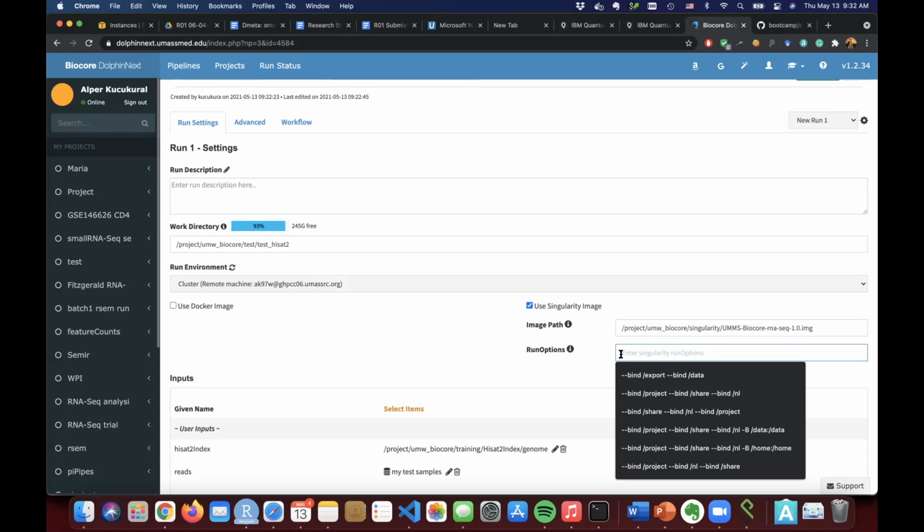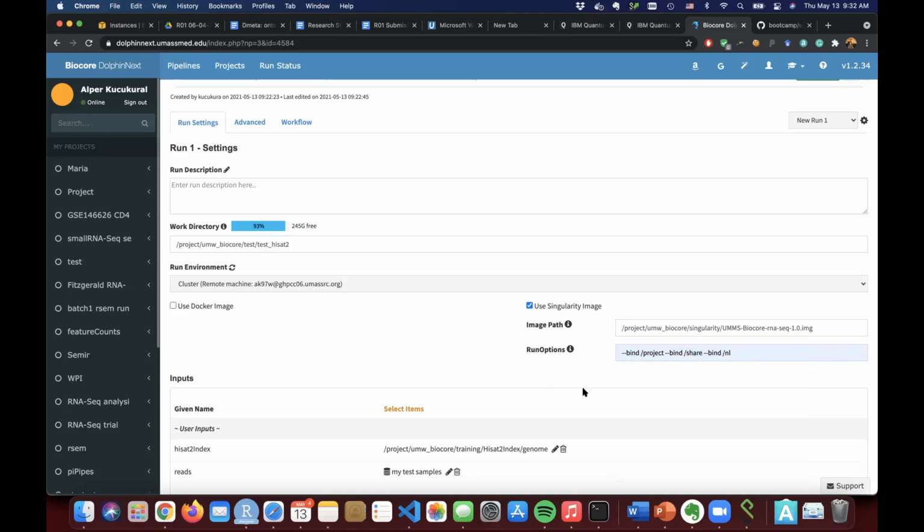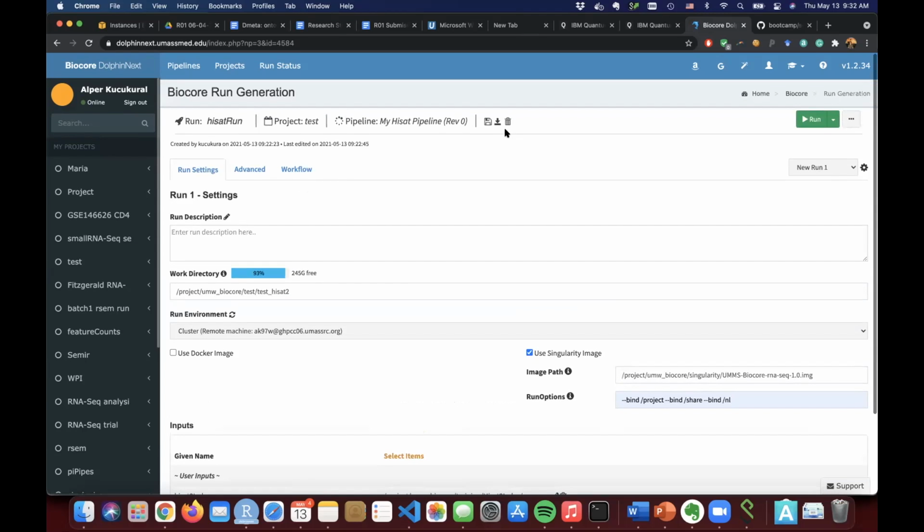So run options here is important. The spaces you are going to use have to be bound to this image. Otherwise, the image cannot see your files, and then will give an error. So you have to write it. For example, if you're going to use project space or shared space or nearline, it has to be there. Your home is already bound, so you don't need to write home here. They have this functionality in Singularity. But when you do this, it's ready to run now. So you can save and press start.